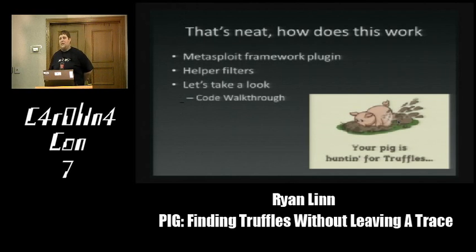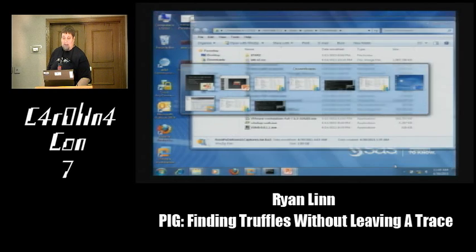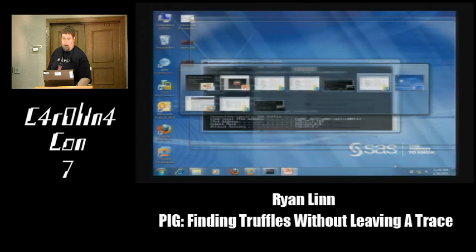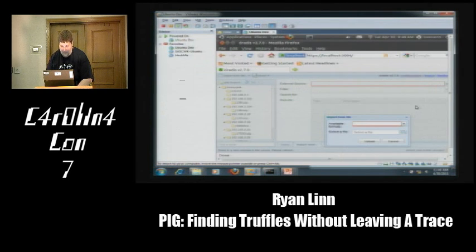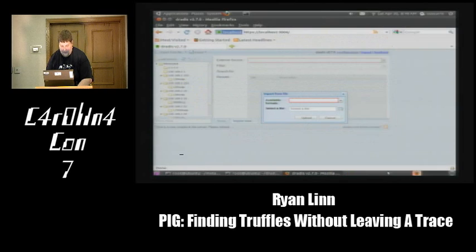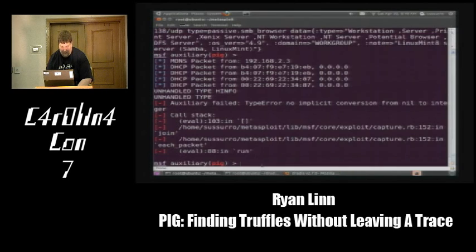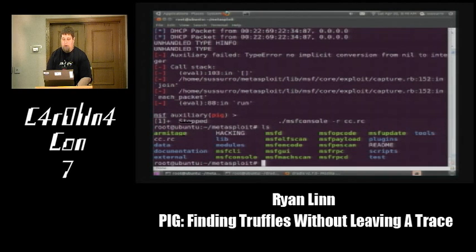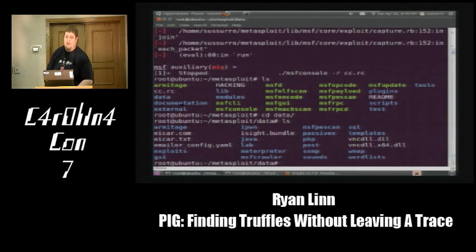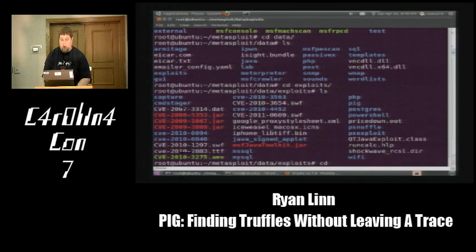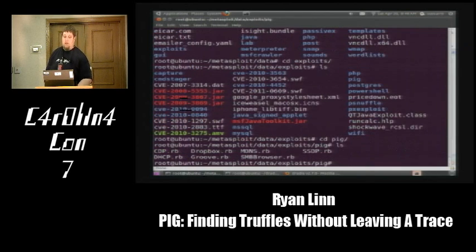It uses the auxiliary sniffer interface in order to be able to gather the packets. It has a series of helper filters, and we can take a quick look at them. As I said, these are loaded automatically. The way this works is inside the Metasploit directory, there's a data subdirectory that's full of all sorts of things that Metasploit uses. If we look in exploits, and under pig, there are all of these different files.